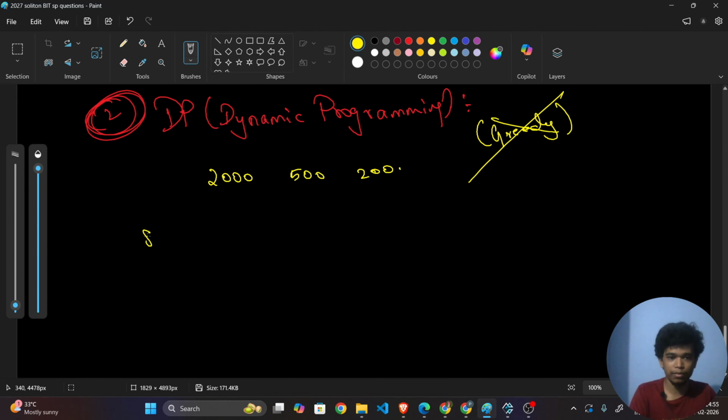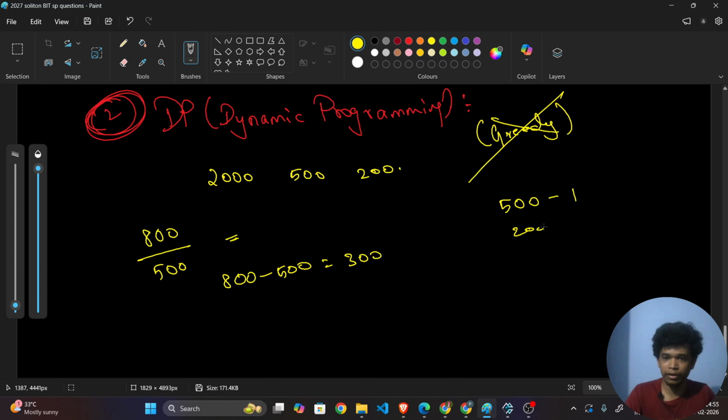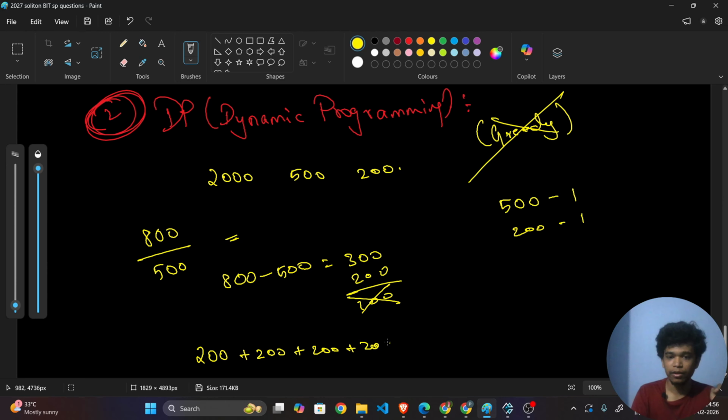For example, if I take 800, first I divide 800 by 500, so I will take 1 500 note. The subtracted value is 800 minus 500, which is 300. Again I will take only one 200 rupee note. So the remaining will be 100. Do I have 100 here? No. That's the reason whenever it is not following the uniformity concept, you step into dynamic programming. But you can also take 200 plus 200 plus 200 plus 200, which is equal to 800.